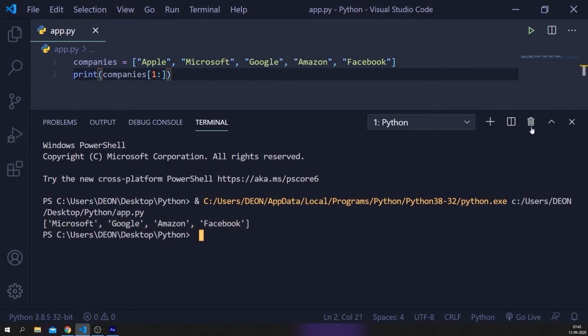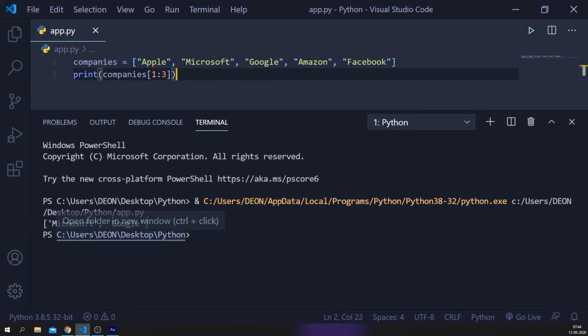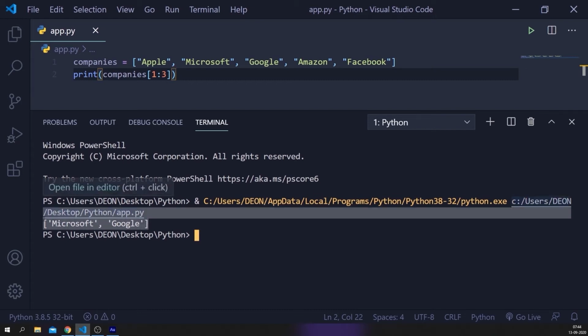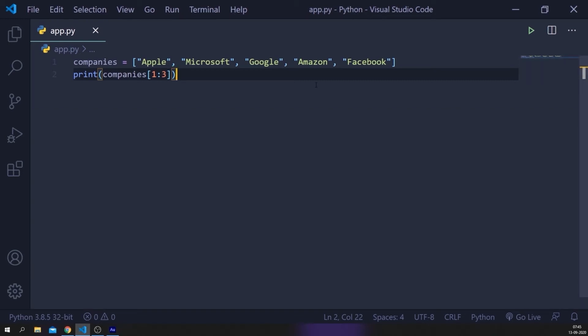So we can also pass the second index. Let's say 3. So this prints all the strings till the index of 3 but doesn't print the value at the index of 3. So when we run the program, we only see Microsoft and Google. And also we have the default values. If we leave out the end index, it will print all the strings from Microsoft to Facebook. So if we leave the start index, it will assume 0 as the start index. So it will return all the values in the list.